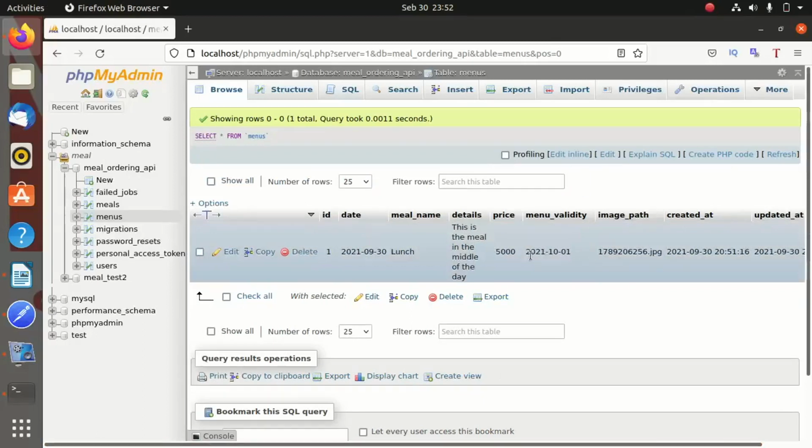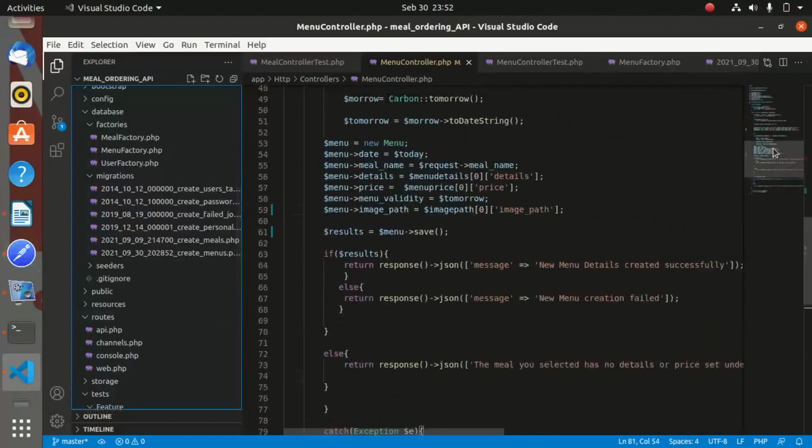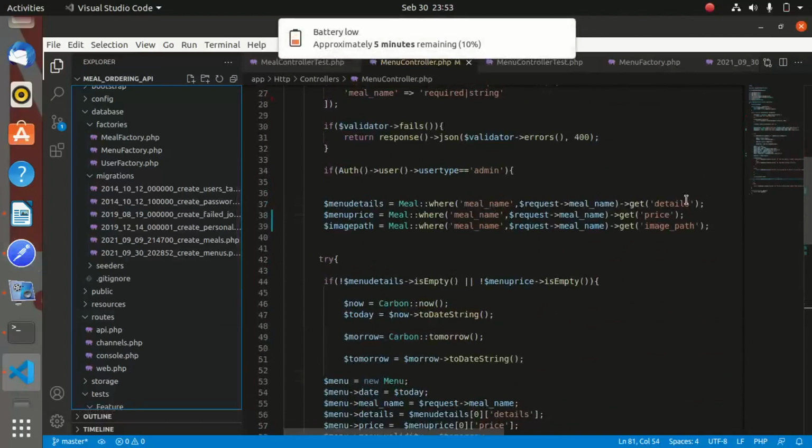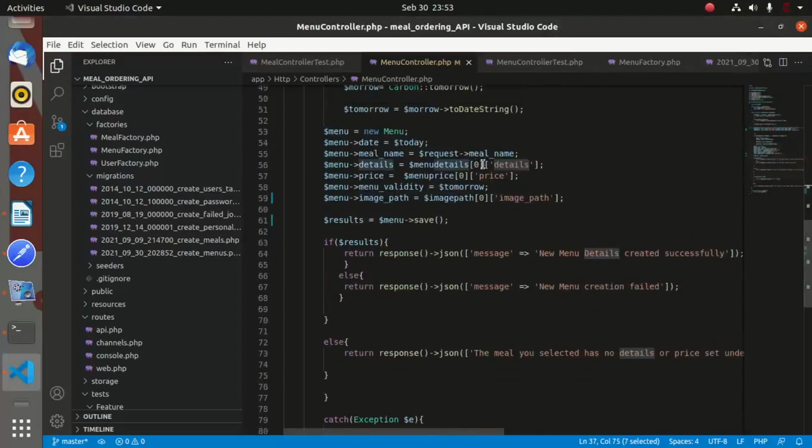So that is it. And as you are seeing now, the price is 5,000. We never input the price. We never input the validity here. So we are just getting those details from the meals table. So that is a technique we have used, Eloquent, as you are seeing. Let me take you back here. We have used Eloquent to search into our database and getting these. And getting the fields we need, we store them into variables. But you cannot access the actual data inside this field because this get function will return that as a collection. So for you to get the real data, you must use the index. You must use arrays. So you must use the index of that field. And after using the index, you get the actual data for the field from the database.